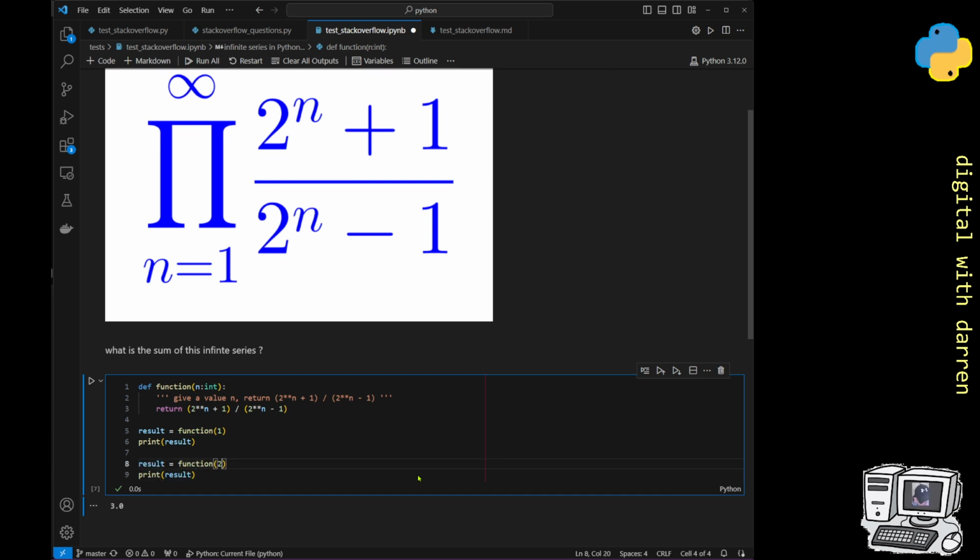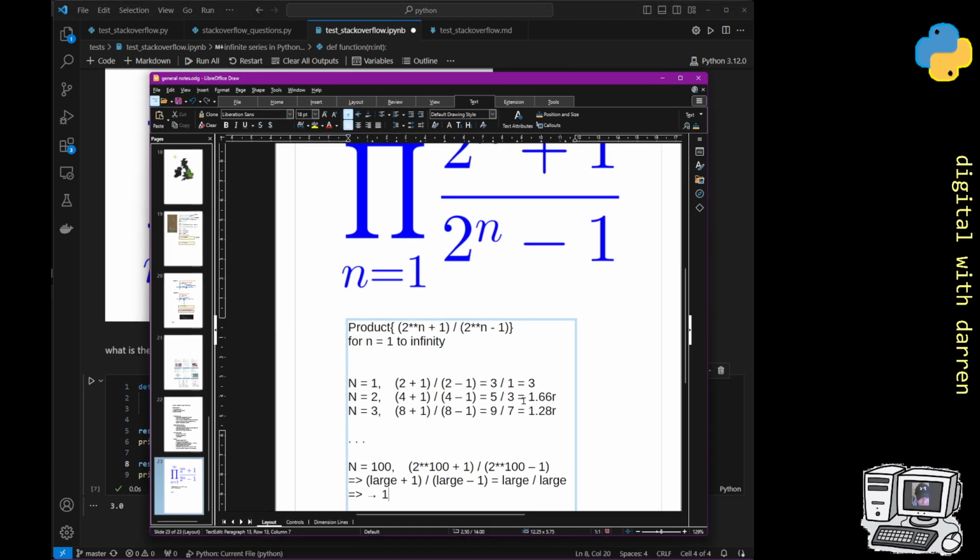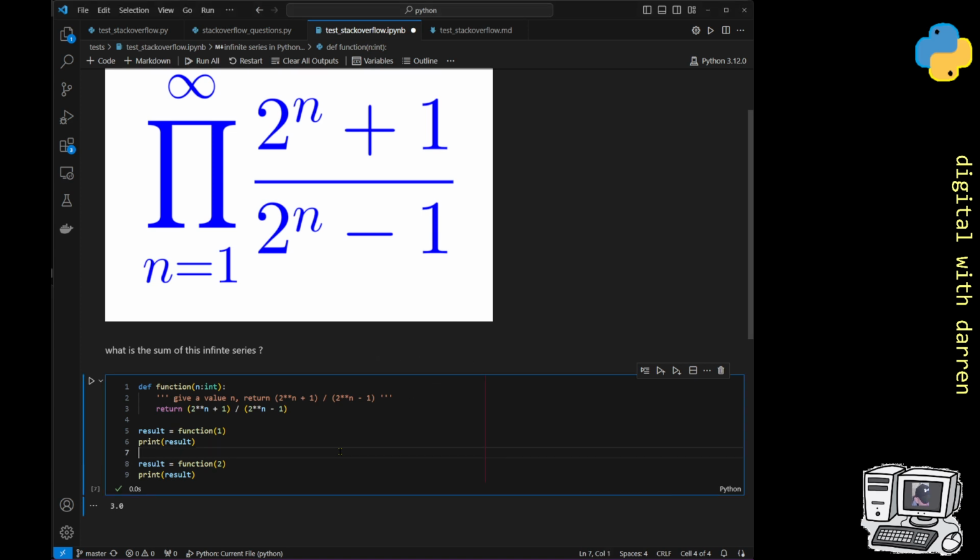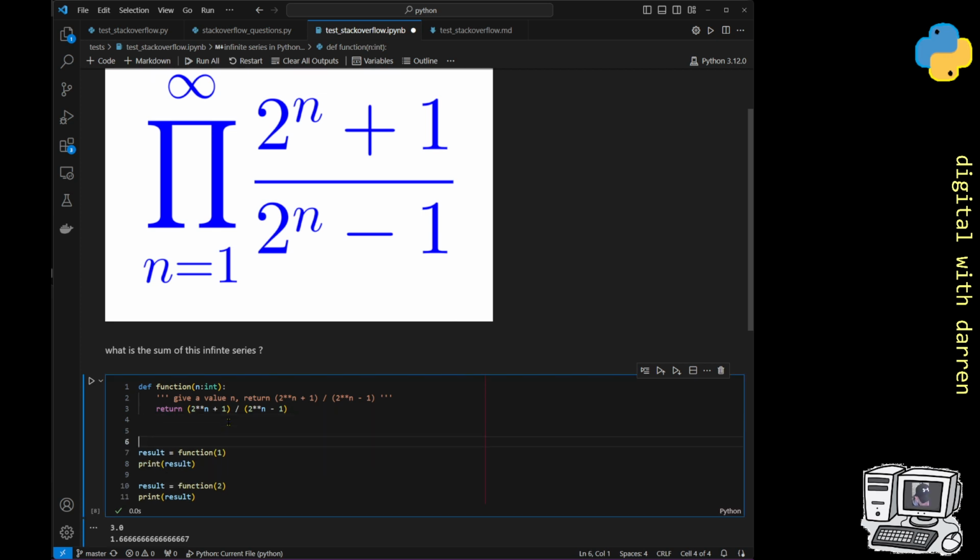And again, we did this on the calculator and we saw that we had 1.66, which was this number over here for when n equals 2. So let's just go along and print the result twice, and indeed we get the 1.66 recurring and so forth. Now, we could do this in a more succinct way.